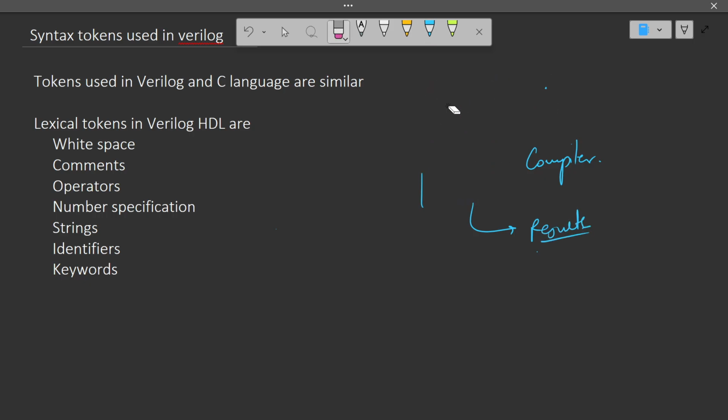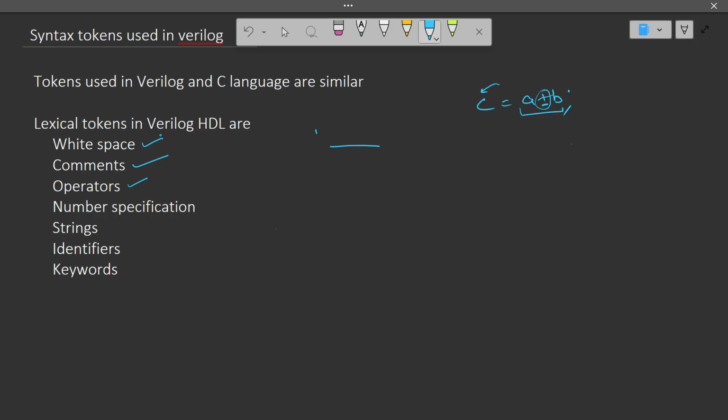So what we are going to see over here is the different types of tokens in Verilog. We have white spaces, and we will see how to insert white spaces in between code. Then we see how we insert comments. Then we see what operators are. For example, we have written C equal to A plus B. Over here the operation between A and B is that we are adding them, so this is a plus operator. Then the sum of A and B we are assigning to C using this assignment operator. So this is also an operator.